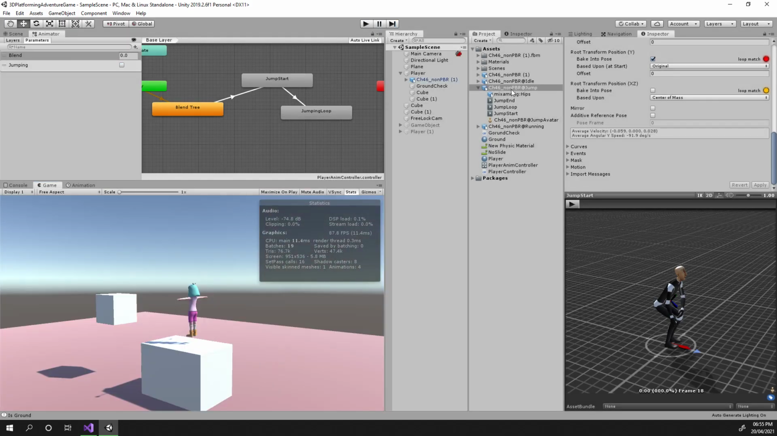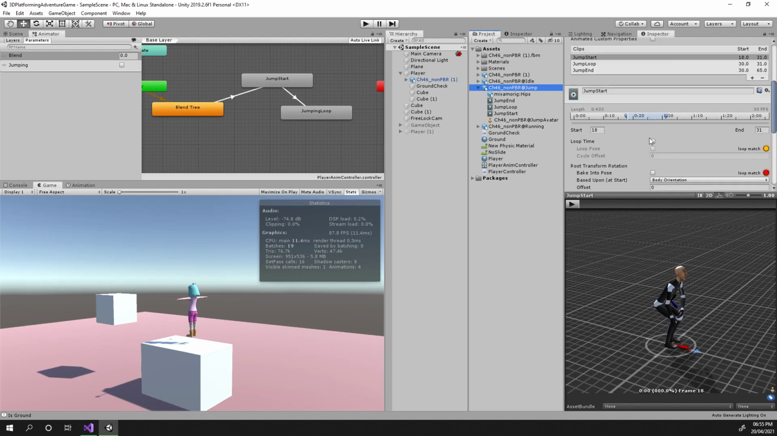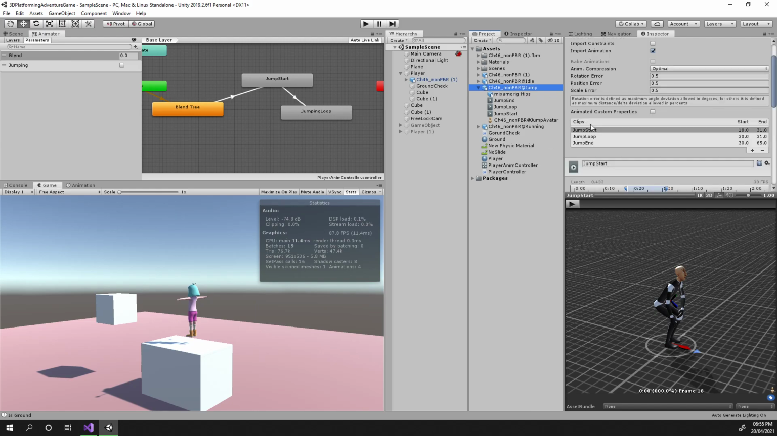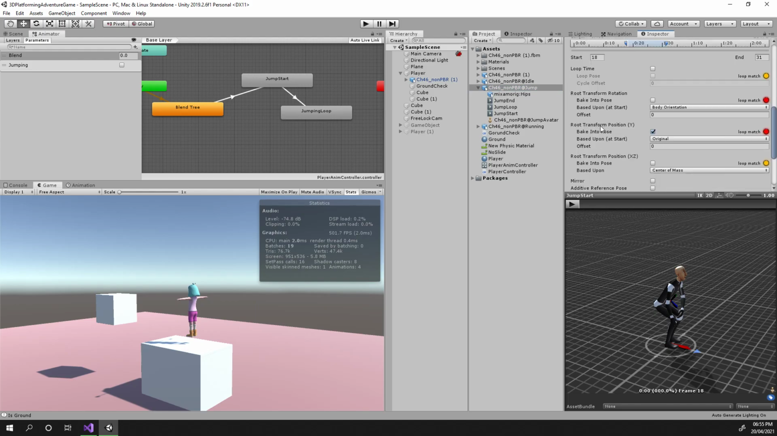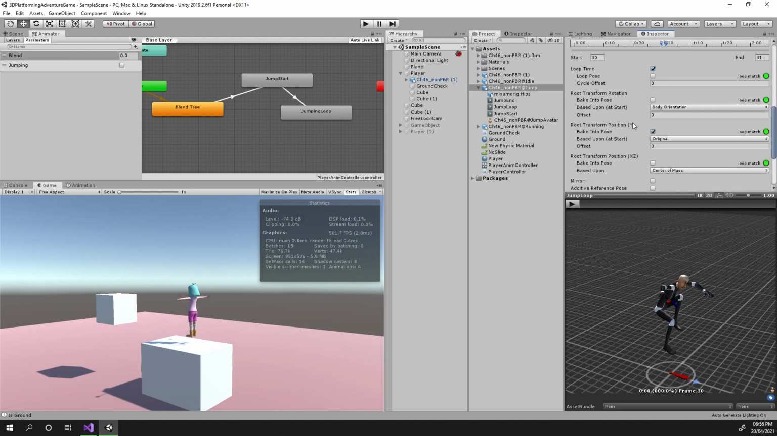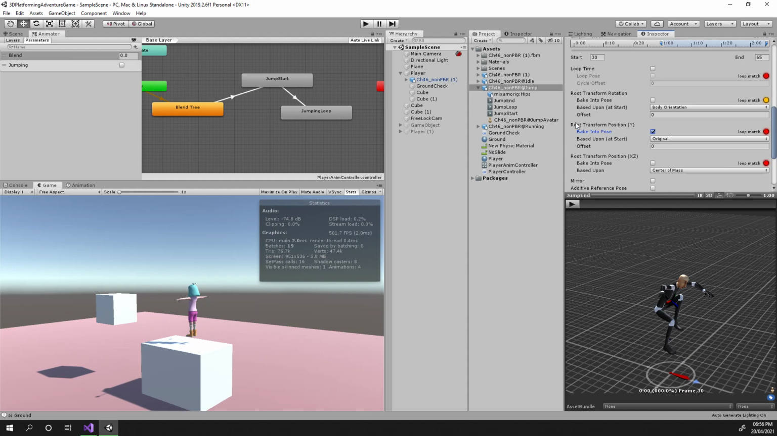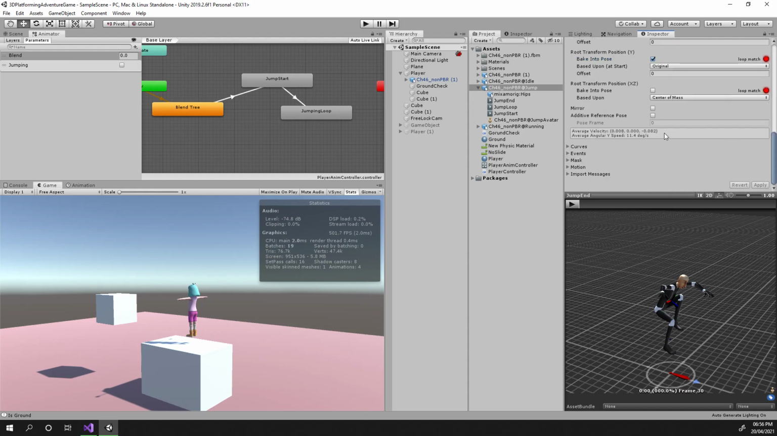Basically, because it was resetting as a new animation, it was resetting the Y position, but I wanted to keep that relative distance the same between the jump start, the loop and then the end as well. So what I suggest you do is, when you click on this jump start, set this root transform position Y to be true and apply, and then do the same thing for the loop and the same thing for the jump end. So I'm going to do that now, and that will bake the Y position there.